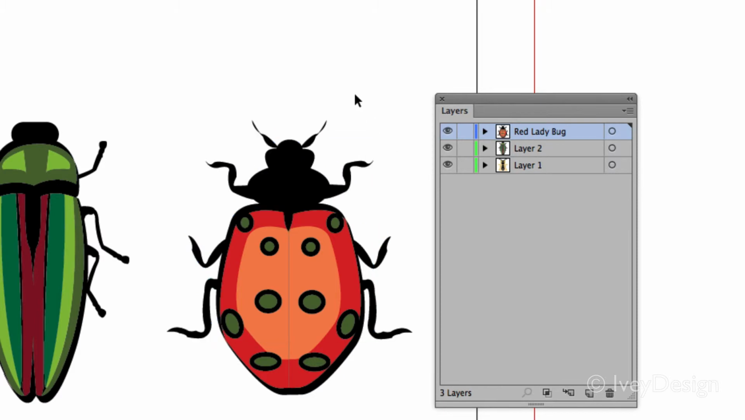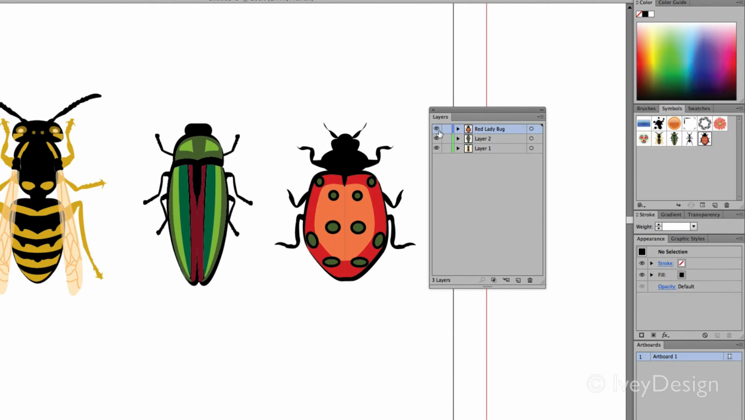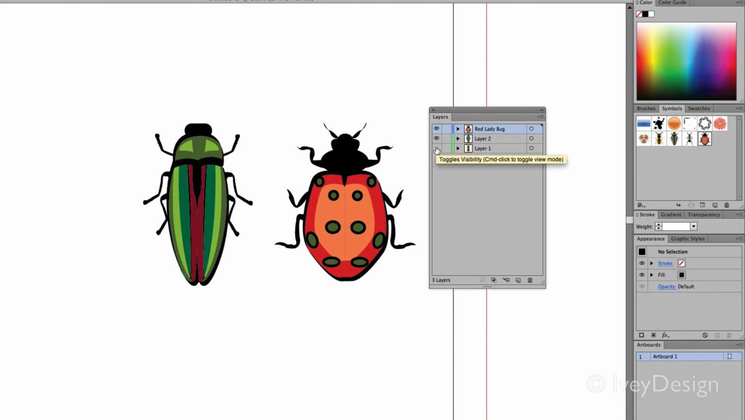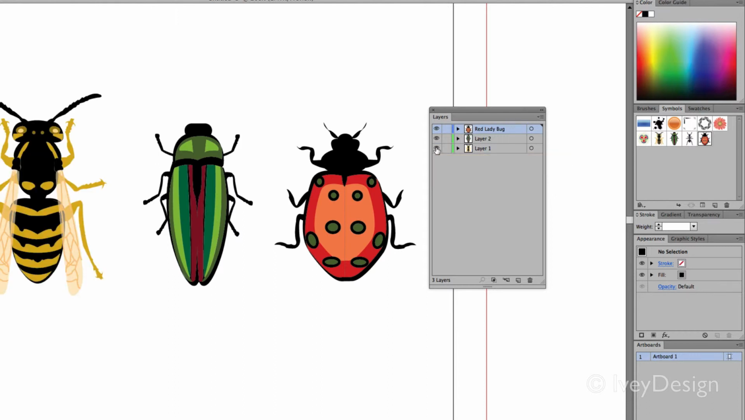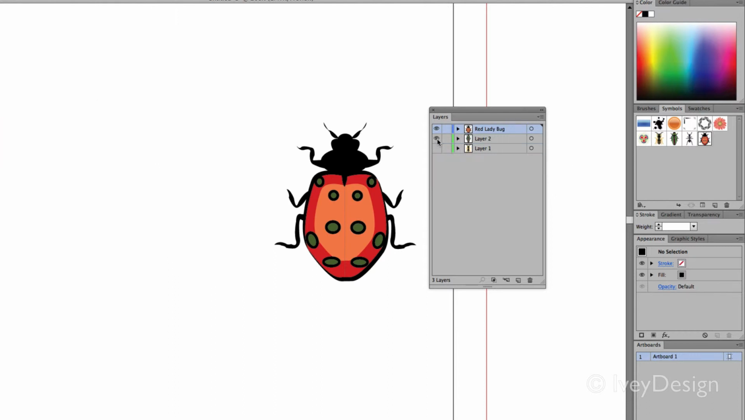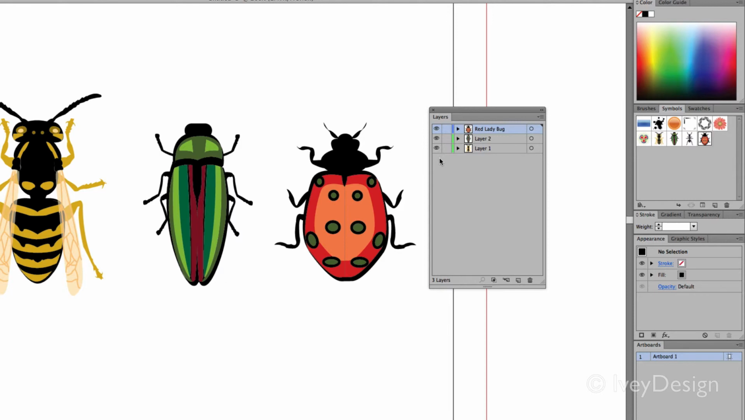The final thing you can do is to lock down a layer and turn off the visibility. To turn off visibility, simply click on the little eyeball icon. This will turn off everything that's on that layer so that you can't see what's on it. Clicking on the eyeball area again will turn it back on.